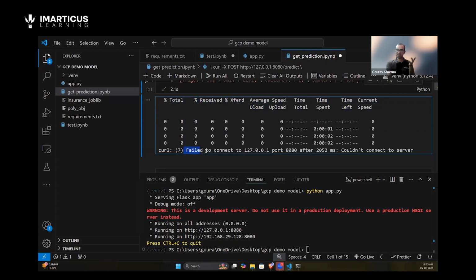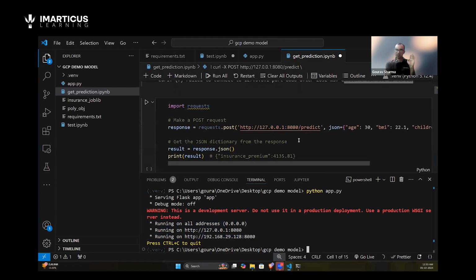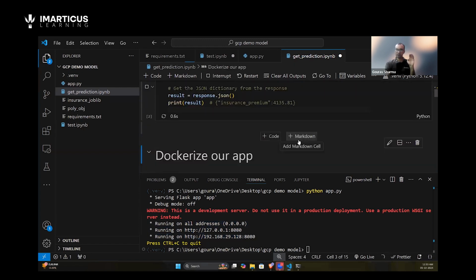What it is giving me is: failed to connect to this particular port. Couldn't connect to server. Why is it not able to connect to a server? Because we have already stopped our server. You see that our server got stopped. And suppose I run this particular cell again, it will again give me an error.